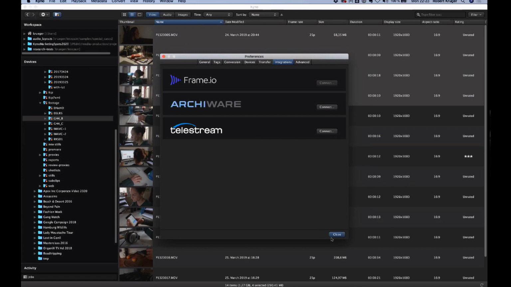Is Archiveware, is that LTO? Yes, they have LTO and they have cloud and disk support. Okay, gotcha. And so what is the Frame.io integration?